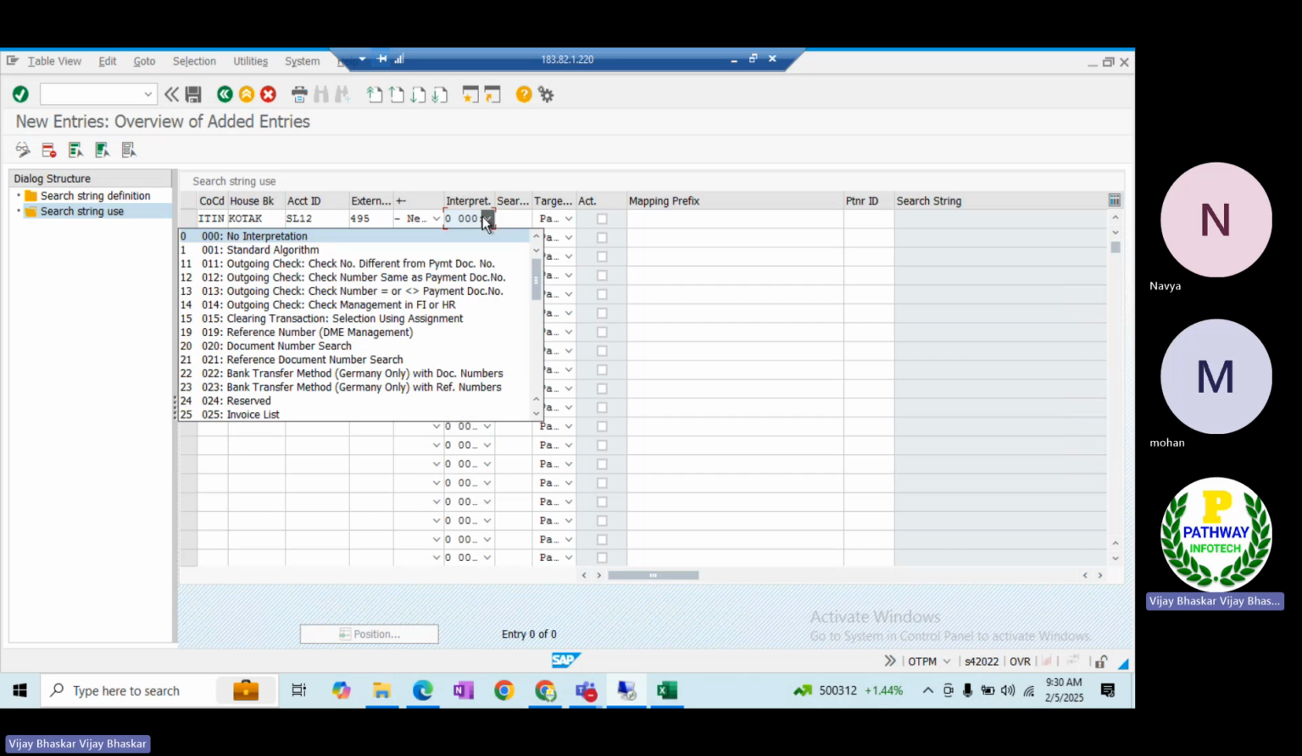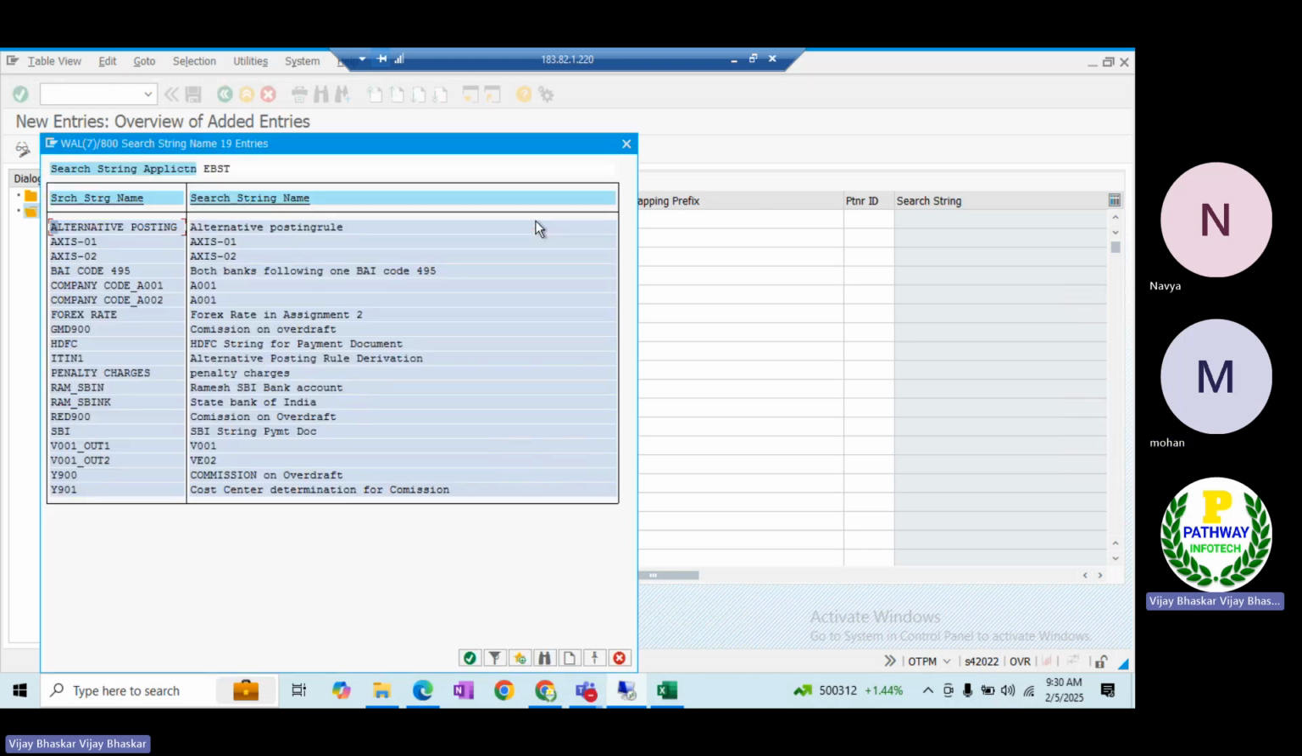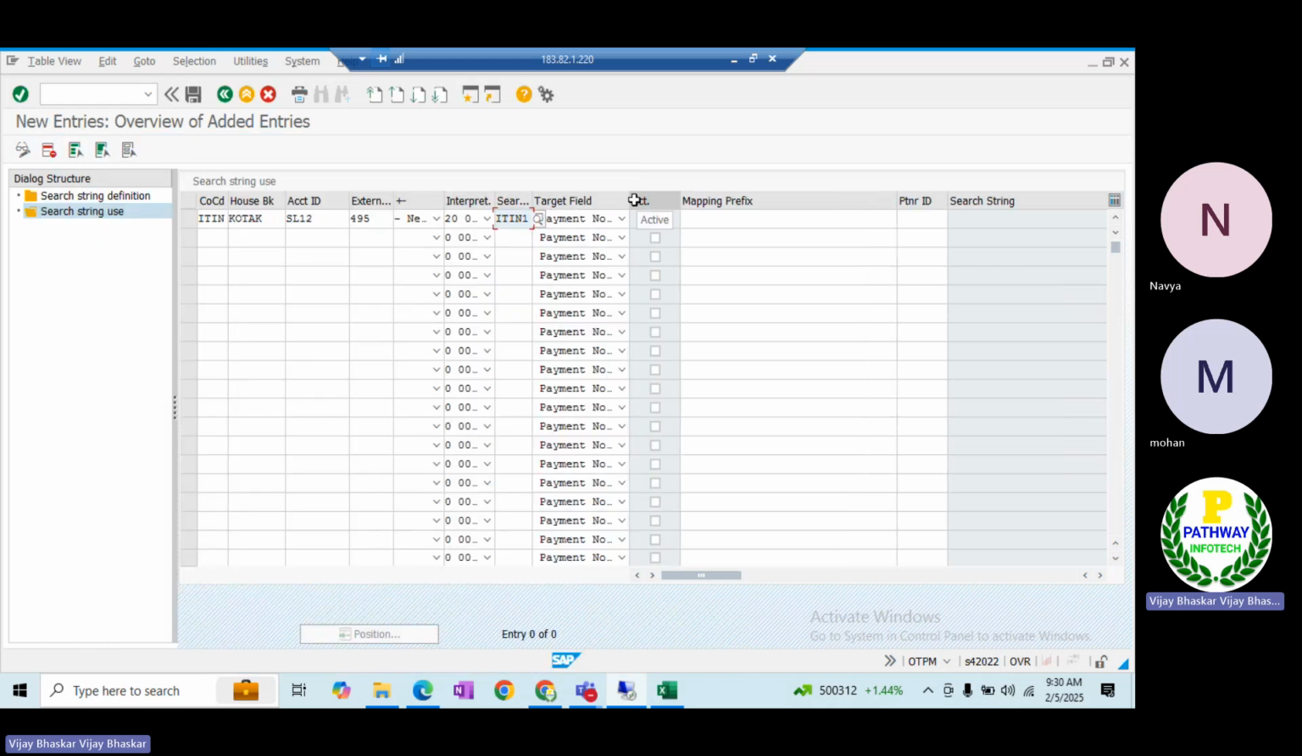Interpretation, let's keep it as a standard algorithm. Standard, no interpretation, or else you can keep it as a document reference, document number search. Then search string, which one you want to search? Just now created ITIN1. Then what is the target value here? The target value here is very, very important.